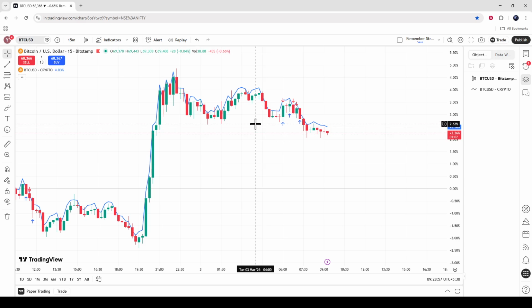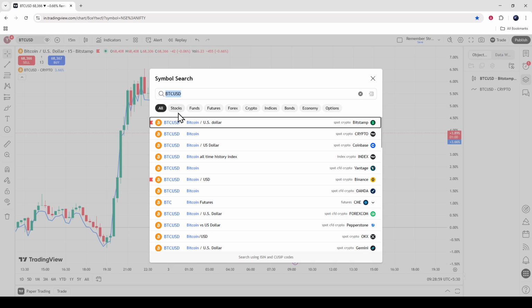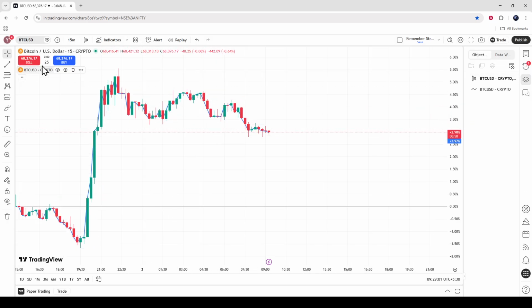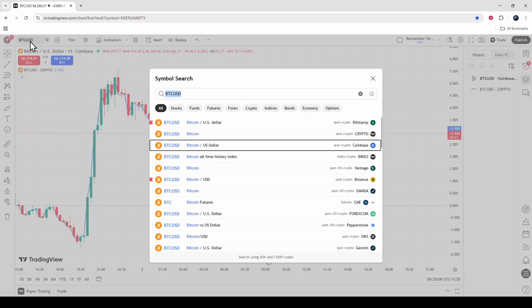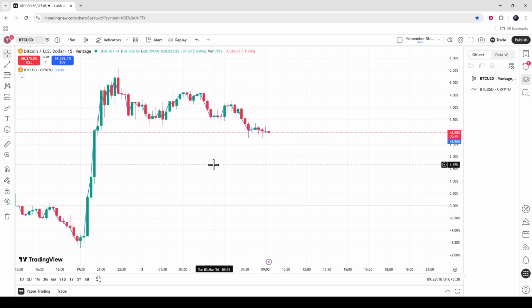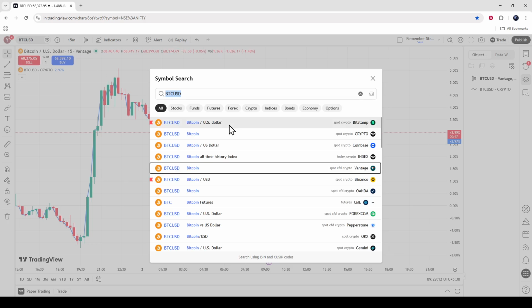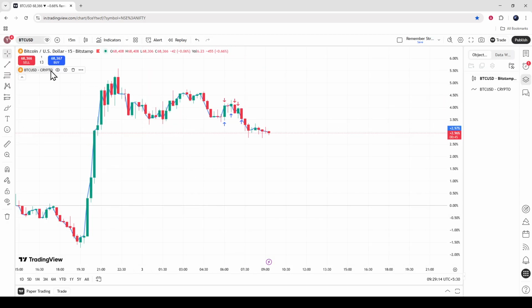You can analyze a single market in the single chart layout, or view multiple markets at the same time in the multi-chart layout. The layout you picked stays active until you change it again using the same grid icon. That's it. You've changed the chart layout on TradingView, and the new layout is now applied and working.